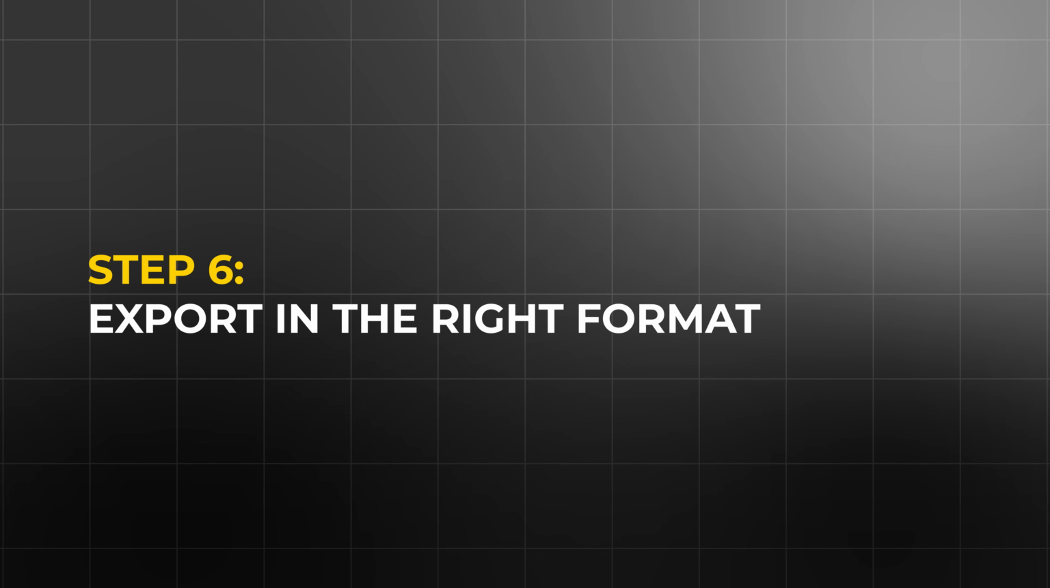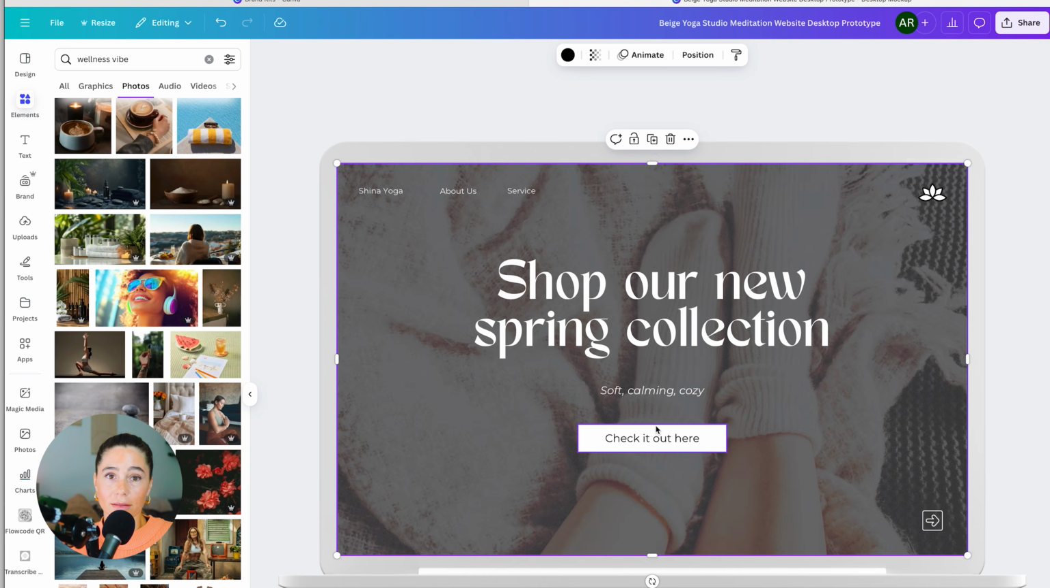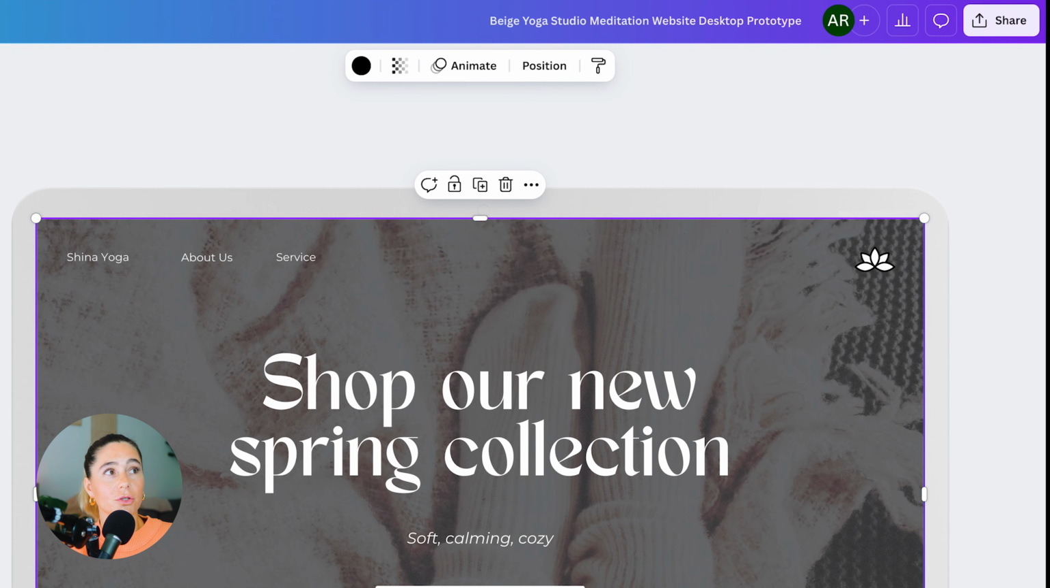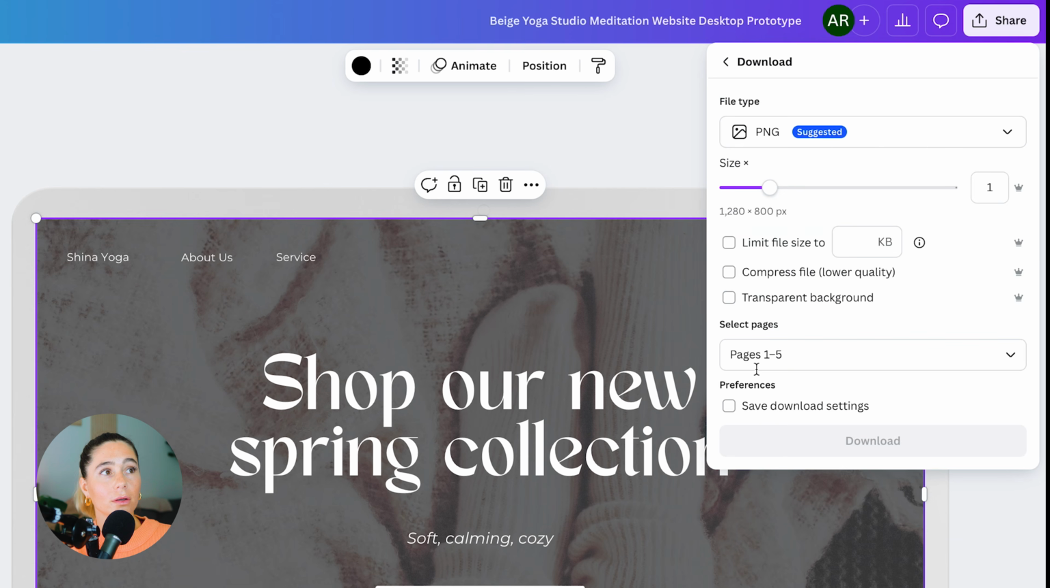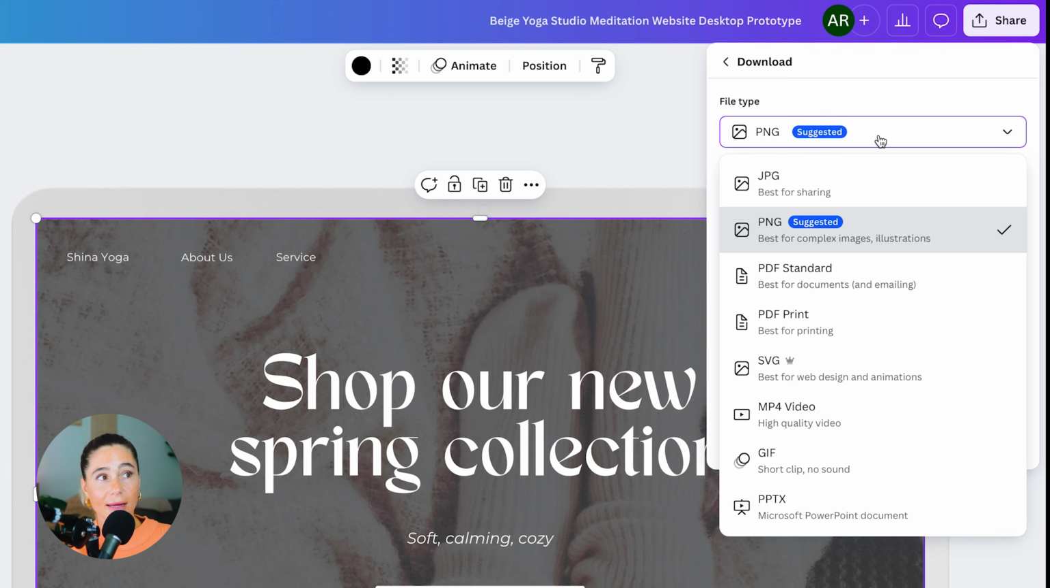The last step is to export in the right format. So when you're ready, all you have to do is click share, click download, and then they've got JPEG, PNG, PDF, PDF print, MP4, right? There's so many different options here. But for website banners, PNG is usually the best option because it keeps the image crisp.